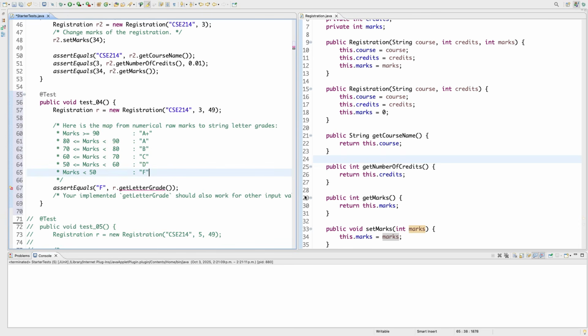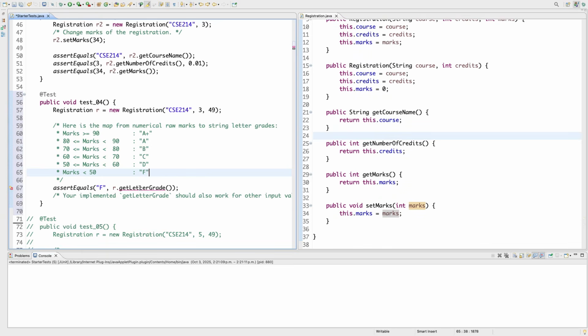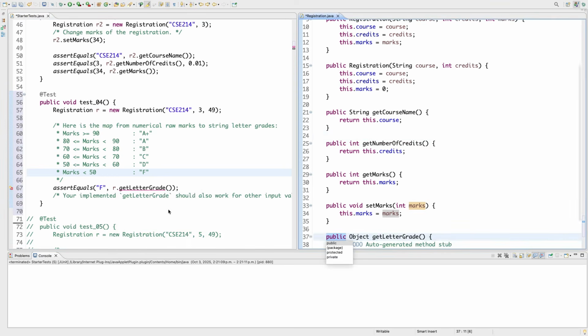So in the case where we have a bunch of different cases to consider, we generally want to use an if-else-if structure. So let's make the method.